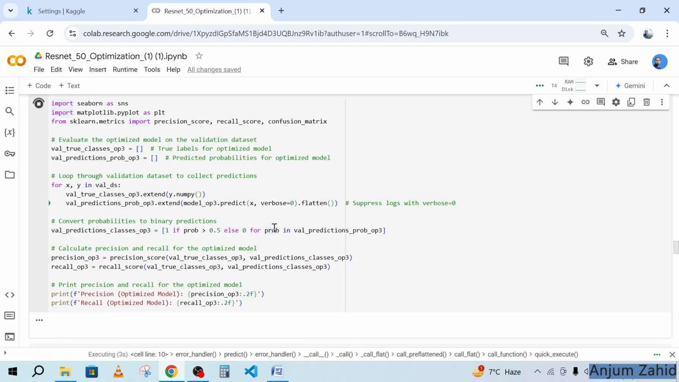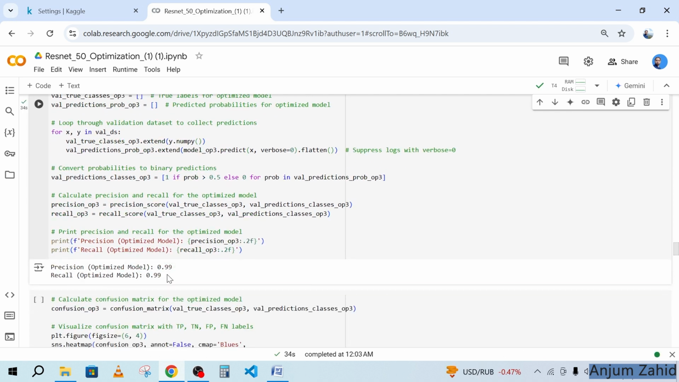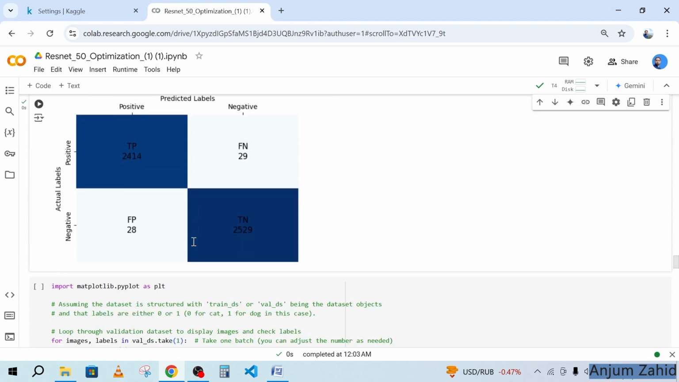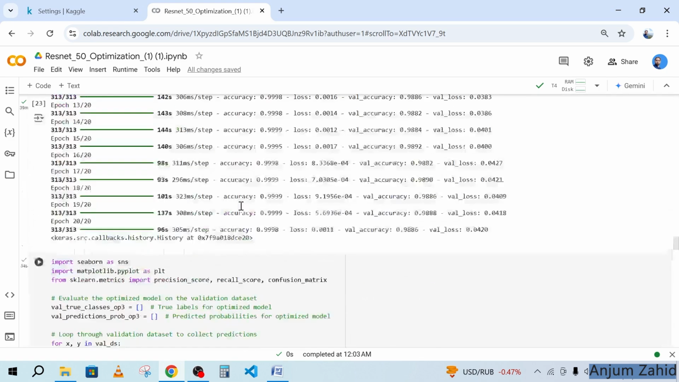Let's see the precision and recall. Here you can see precision is 0.99 and recall is also 0.99. This time both are very good. Let's see the confusion matrix for this, and here it is. You can see that now false positive drops down to 28 and false negative is 29. This is a little bit high, but false positive is also down. And now let's compare all these.